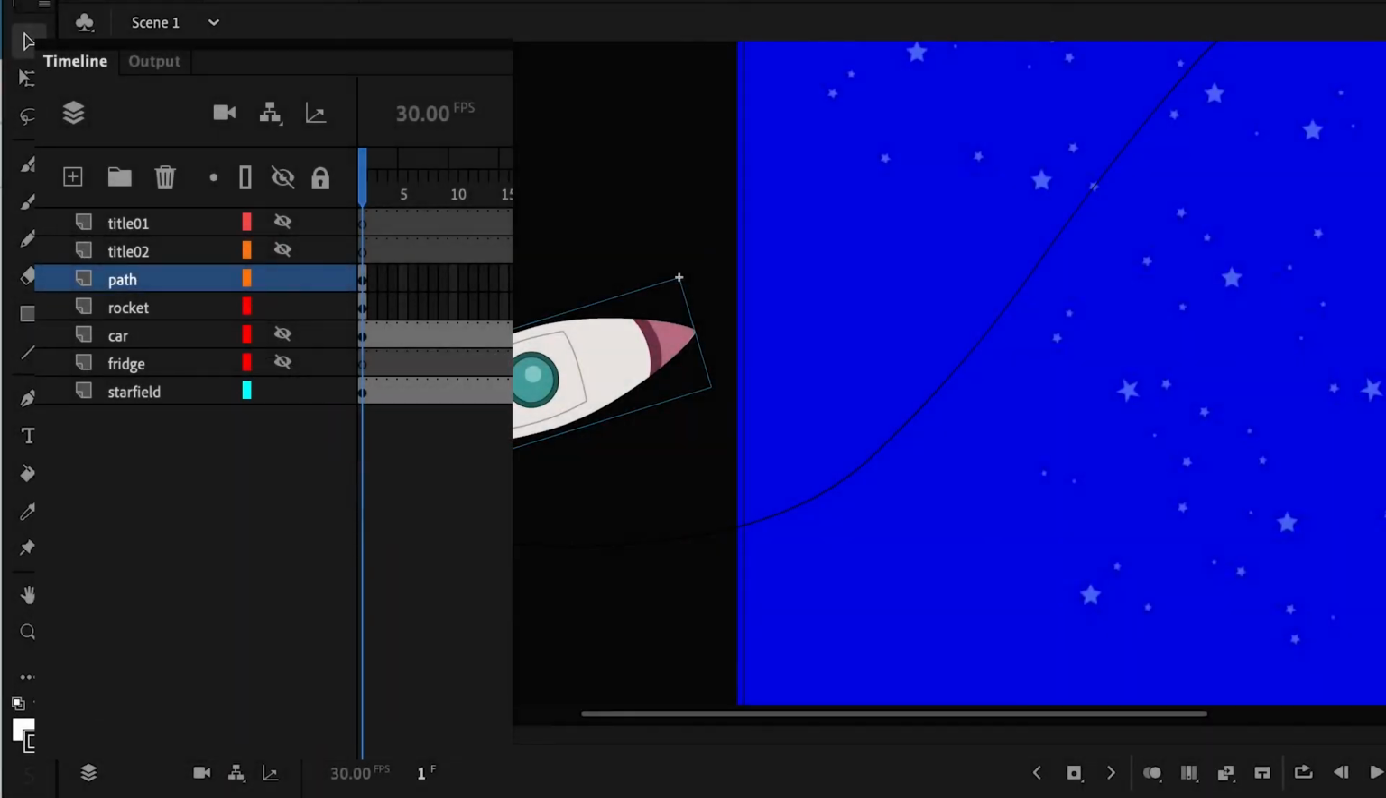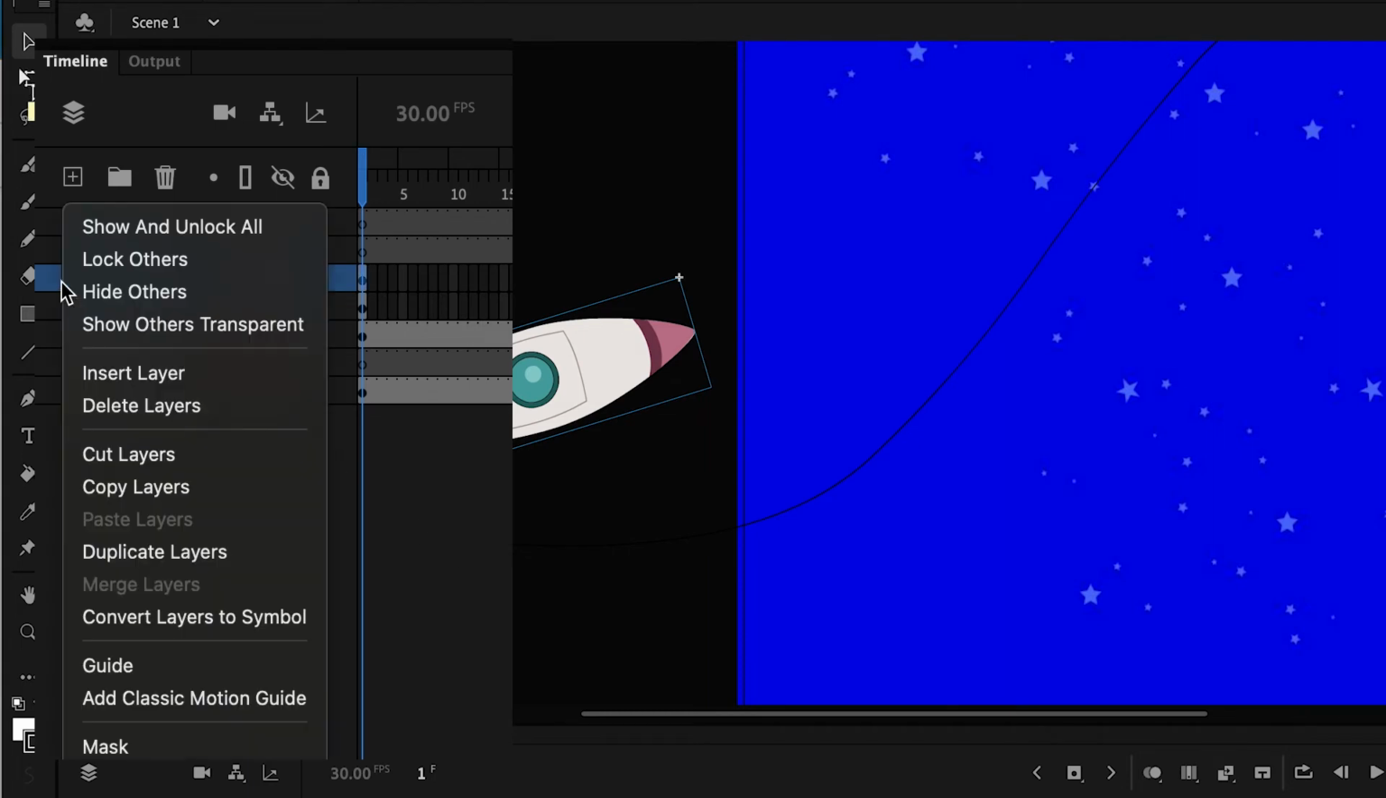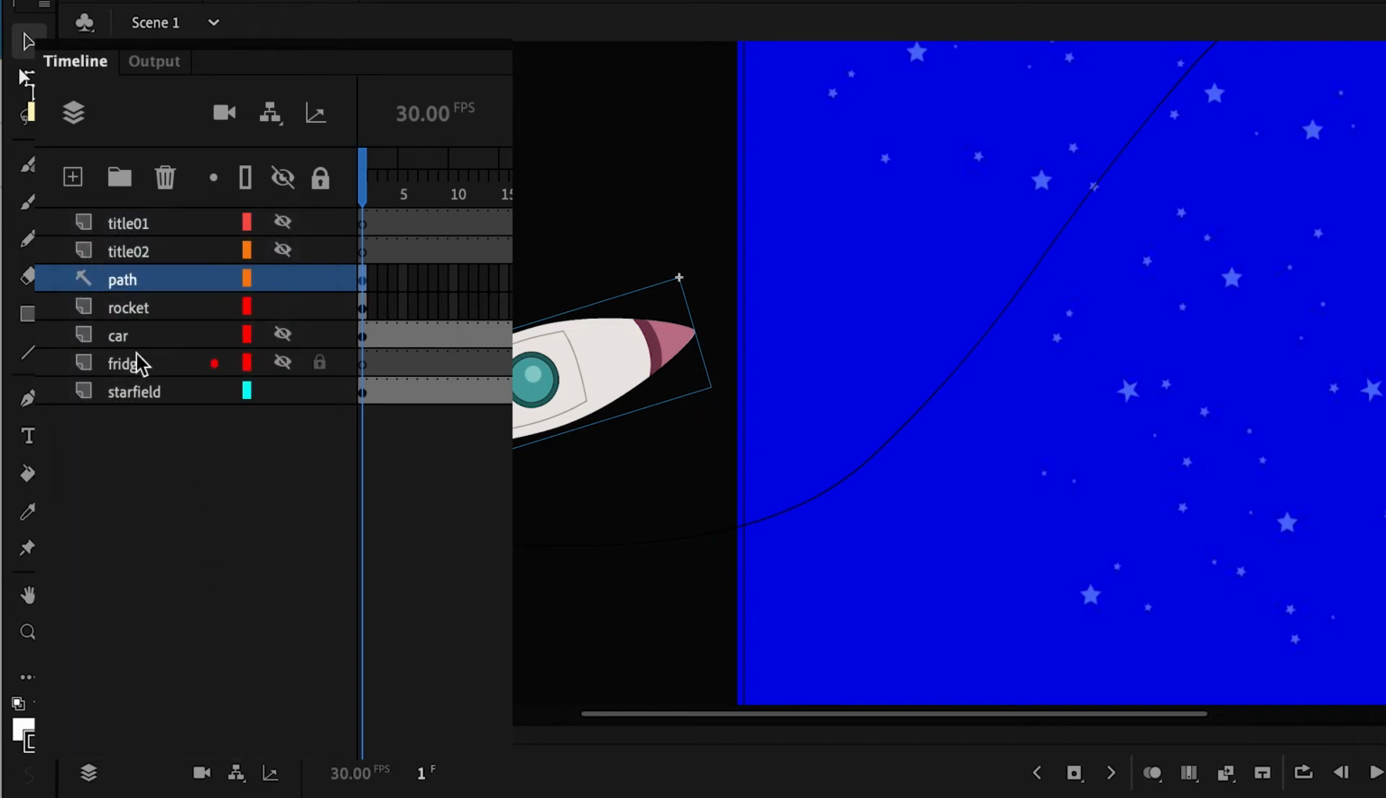I've taken my pencil tool and drew a path across the stage that I want my rocket to travel. I'm designating the path layer to be a guide by right-clicking or control-clicking on the layer and selecting Guide. See how the icon for the path layer has changed to a T-square? Now I will move the rocket layer under the guide layer and wait until I see it indented and let go. Now the T-square has turned into a slinky. That indicates that the guide layer is ready to load the object on the path.